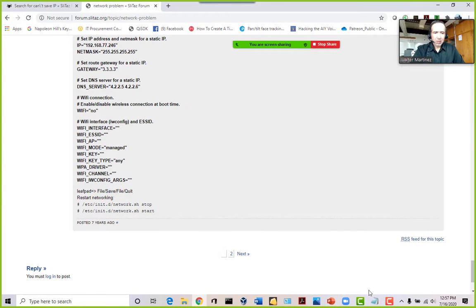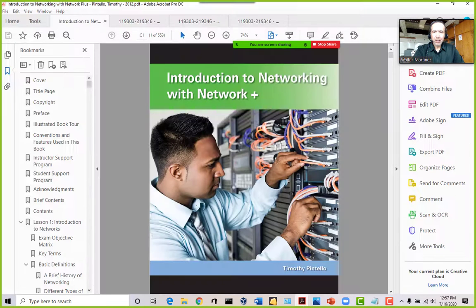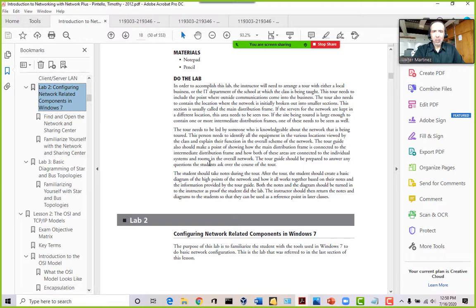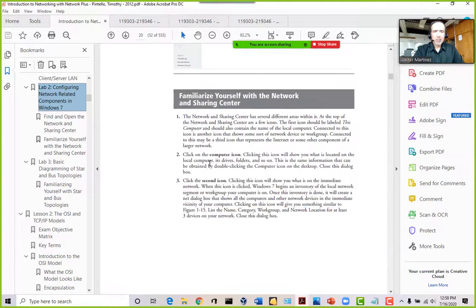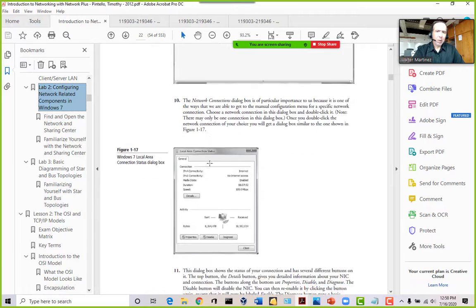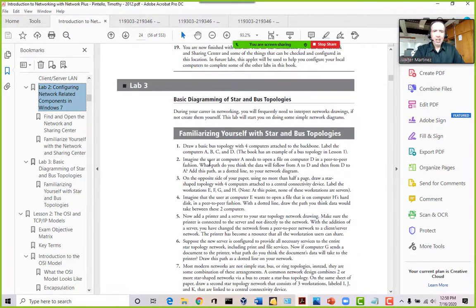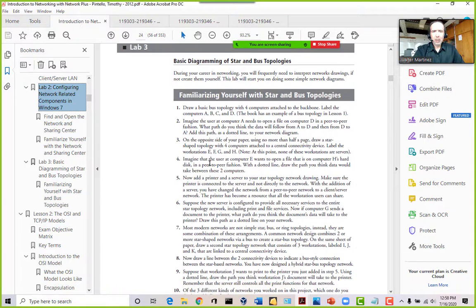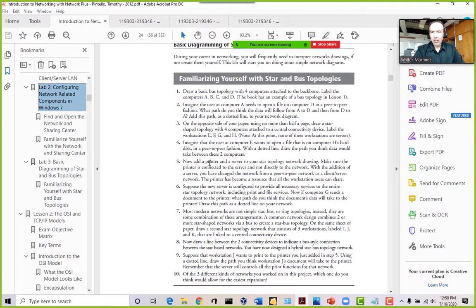Alright, so for this class we're going to be using this book, Introduction to Networking, with Network Plus. And what I like about this book is that it has a lot of different information about communications, but also there's a lot of labs that are included in there as well. Lots of questions, step-by-step guides, and so this will help you with the test questions and also with doing these projects that we're going to see right now.